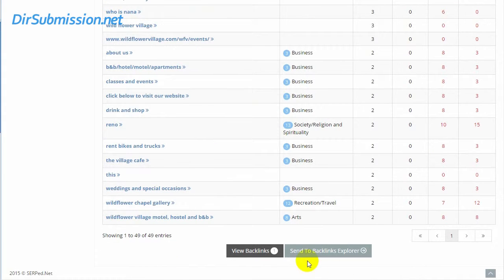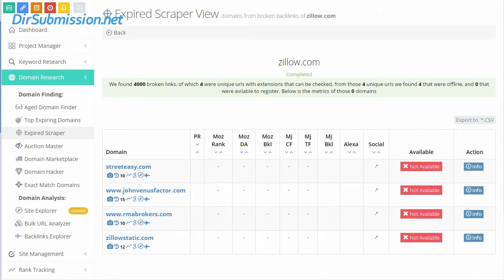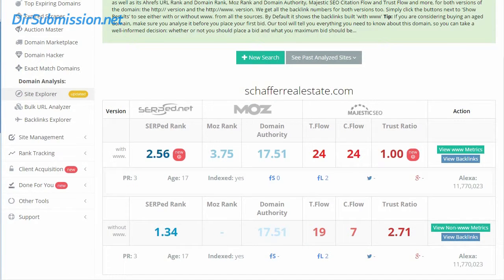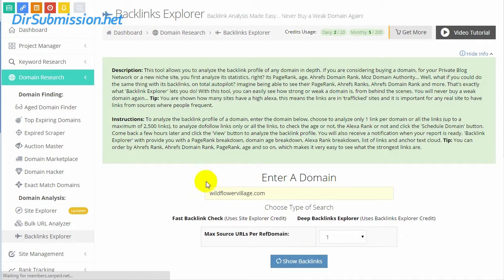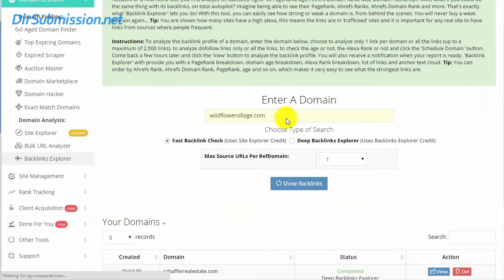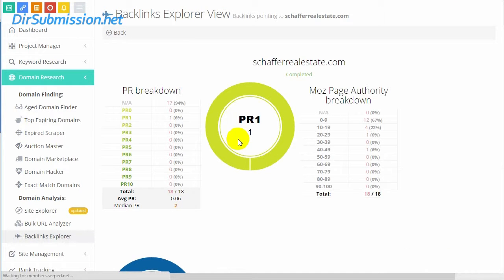So you got to go down and put send to Backlinks Explorer, which we've already done. I just got to see if I can find it. Oh, heck, let's just do it again. Send to Backlinks Explorer. All right, so we'll search. We'll just do a fast check. There it is. We already did it once. Goes through and gives you more breakdown of data.